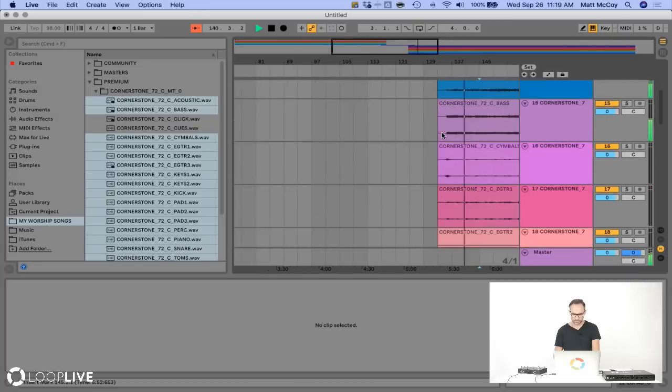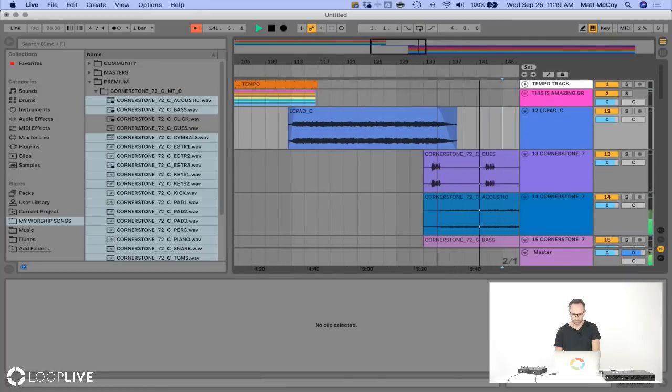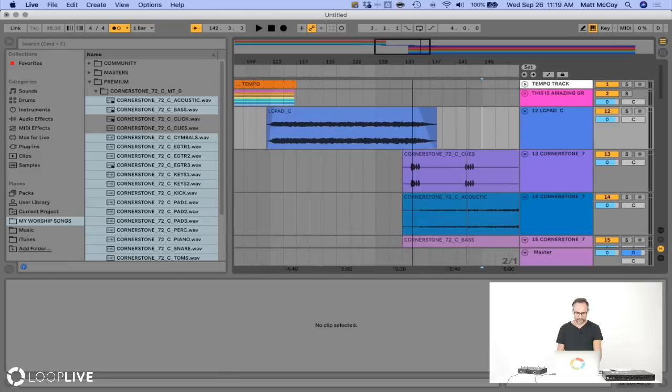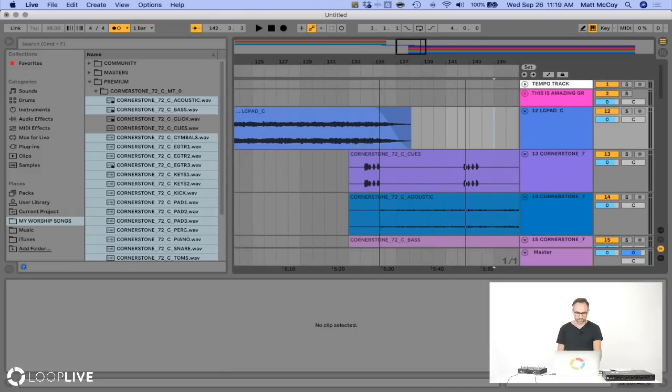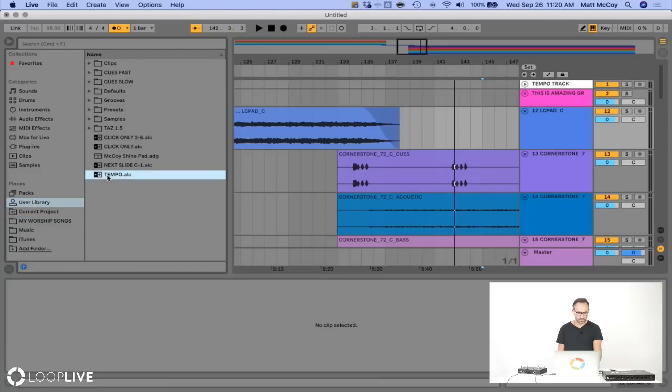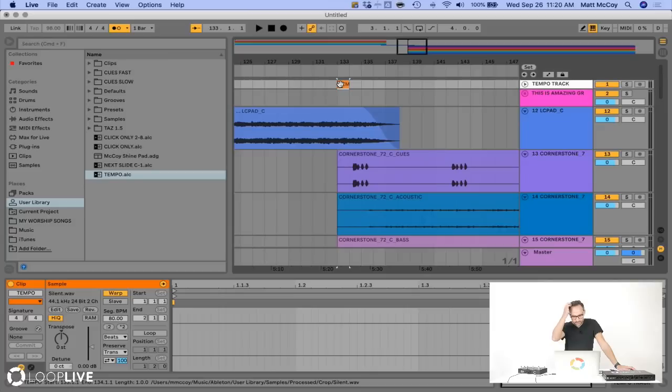So I've got Cornerstone. Now, let's talk about the click, because the click is still following what This Is Amazing Grace was. And this is where we're going to use the tempo track again. I'm going to go back and bring in my blank audio clip, which is in my library. You'll have a library too. So go to tempo. I'm just going to drag it onto the tempo track to the very beginning of this song, all right?